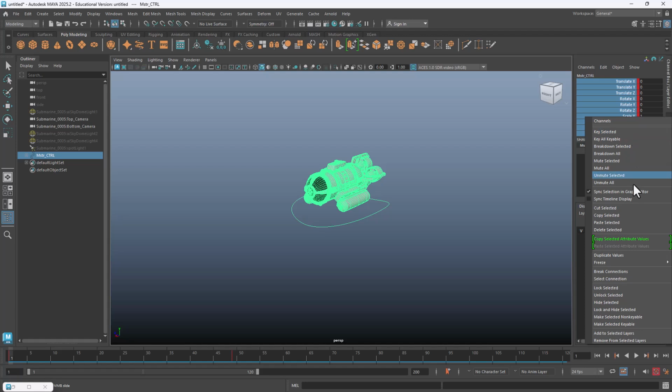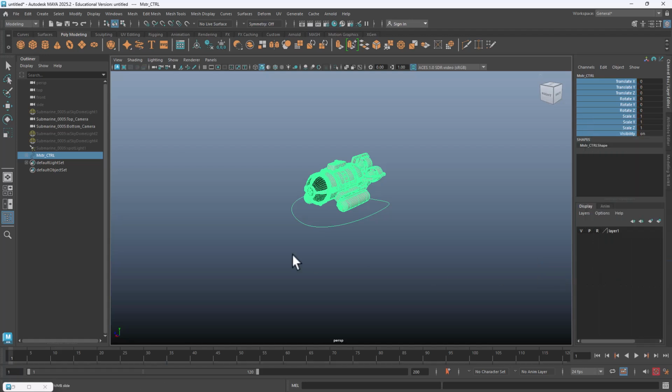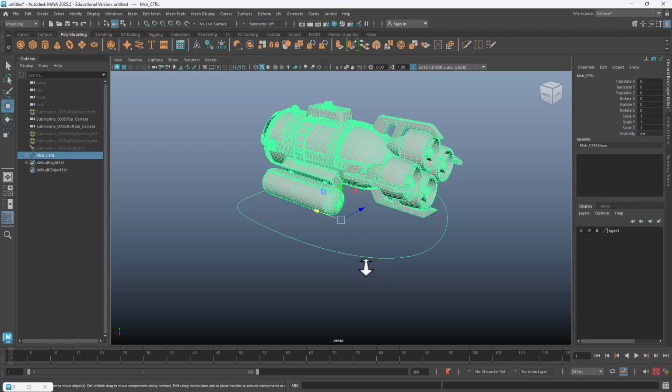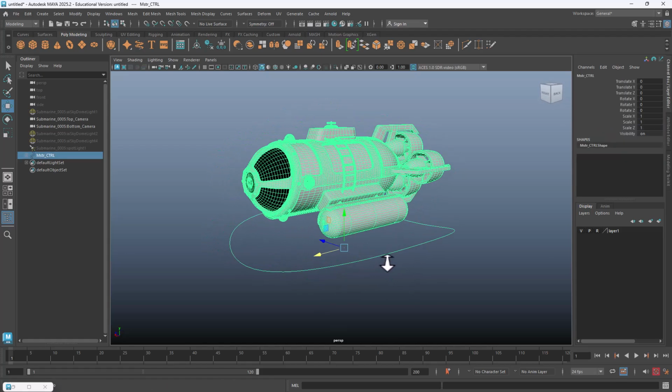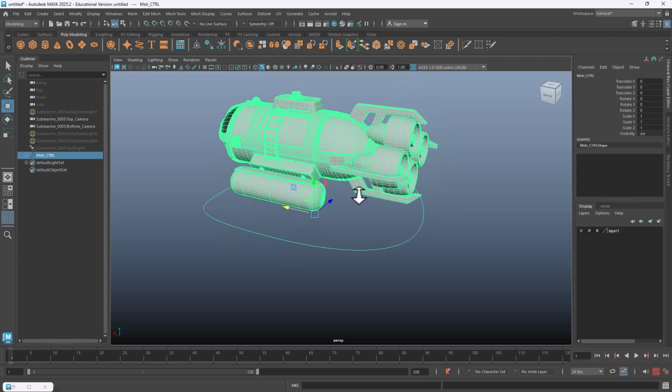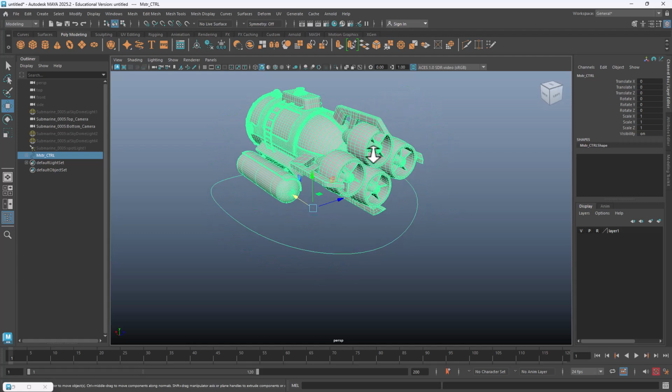Okay, let's start over now. I'm gonna break the connections. Now I want to experiment with the turbines. I want to have them under the controller as well, so your master controller would have everything in it. What do I need to do?